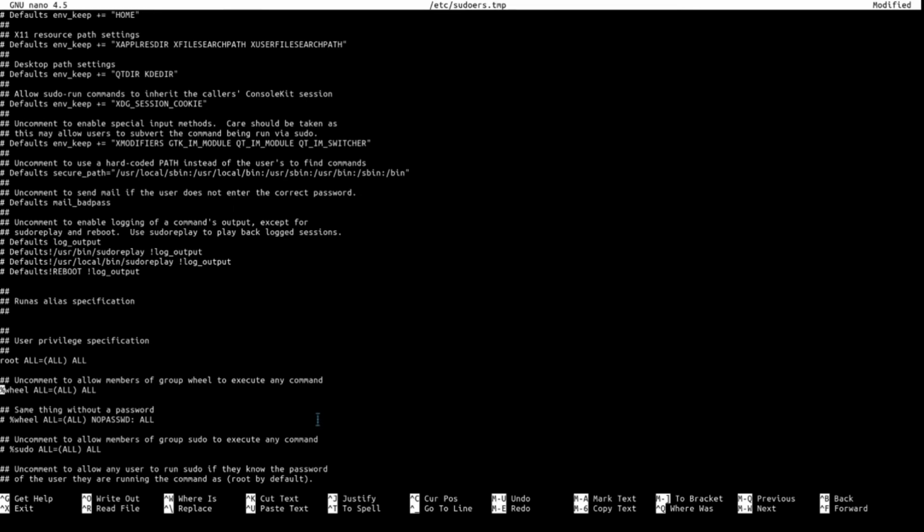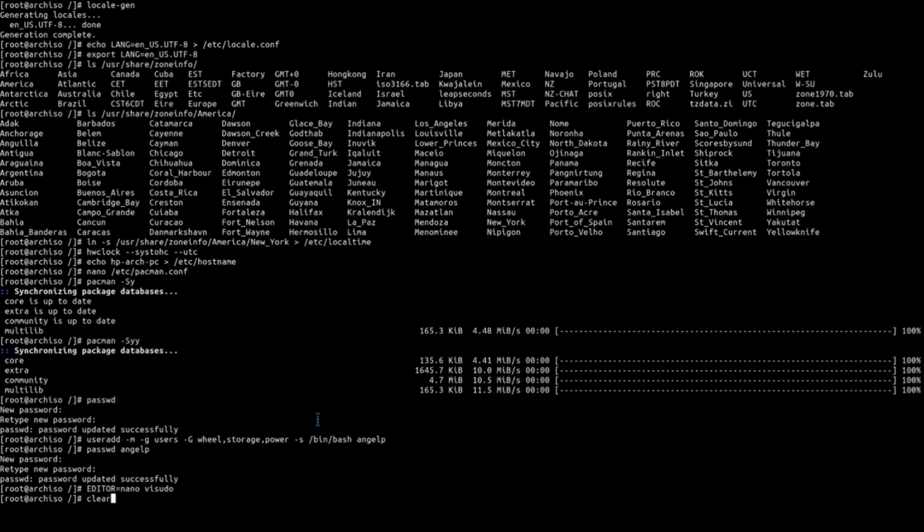Uncomment that. And we're not going to uncomment this one, because that'll make it so you don't have to enter your password, and we want it to ask us for a password. But this one here, this way any user that you put in the group wheel will be able to have sudo privileges. It will prompt you for a password. So we're going to uncomment that. We did that, so we're going to hit Control O to write it out, and then Control X to exit.